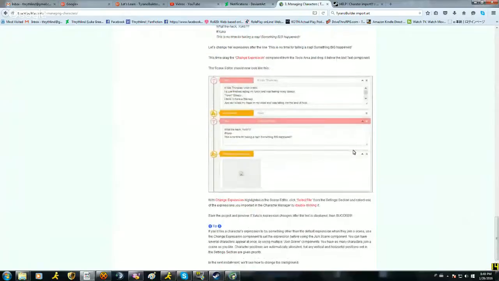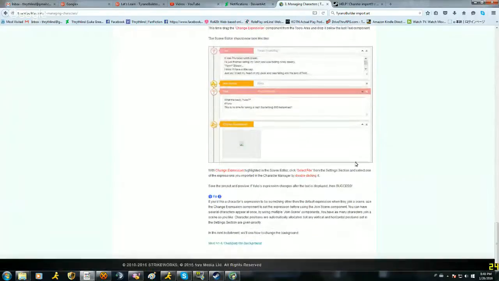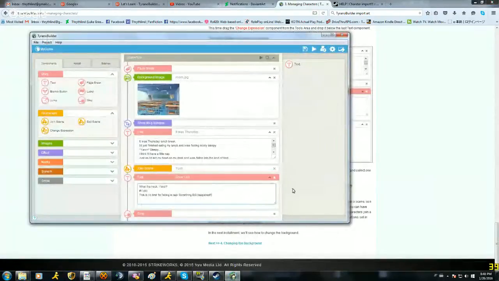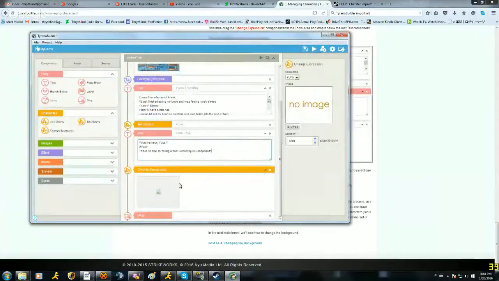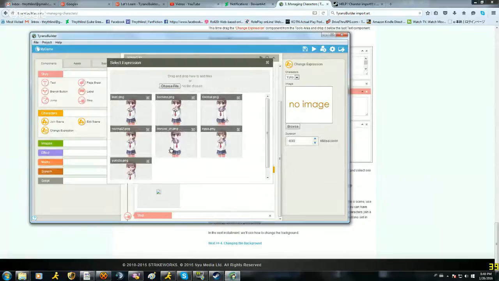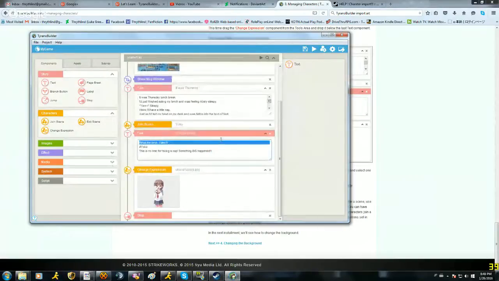With change expression, select file. Editor should look like this. What do you want me to change it to? Select one of the expressions. It doesn't care which. So we're going to change expression. Yuko. We're going to do nya. Okay, save.